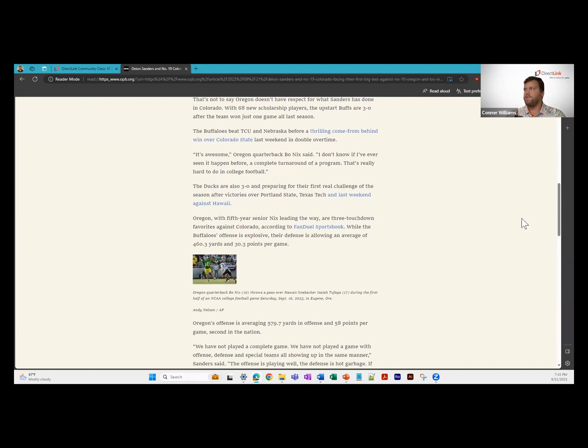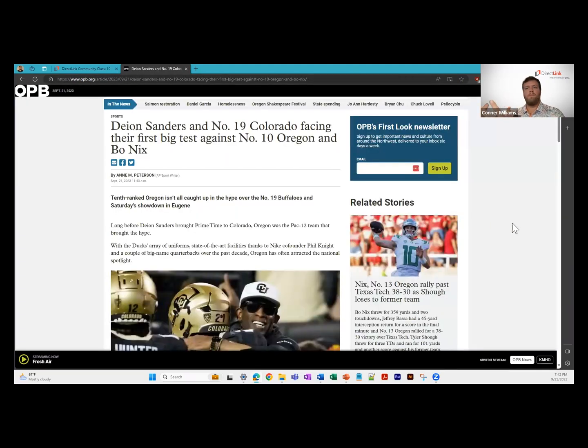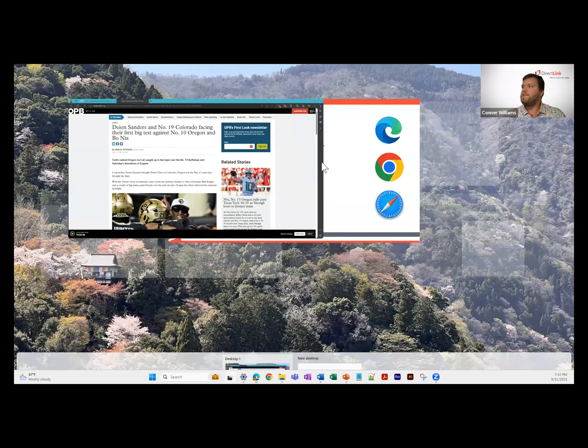That's one of my favorite features of Edge. And if I click out of it, you can see that it pops back into the regular view. This is the OPB website. Okay. All right. Let's get back to our presentation here.